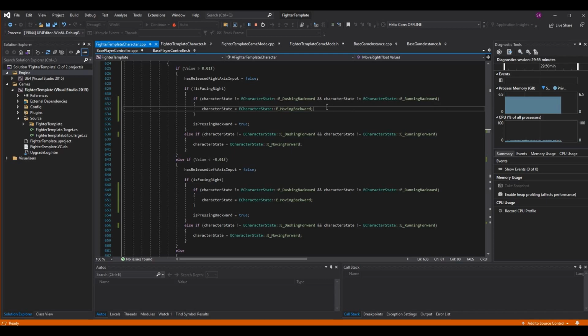However, if I'm already in the dashing backward or the running backward state, I don't want to override it and go to the moving backward state. That would cancel out of my other states that I'm in, and we shouldn't do that. We should only enter this if we're not already in a state related to that. All right, so it's very simple what we're doing here. It just took a lot of explaining because I want to make sure we're all on the same page. So before we set the character state to be moving backward, we were just doing this without an if statement. I've added an if statement to make sure that the current character state is not equal to E character state dashing backward, and the character state is not equal to E character state running backward.